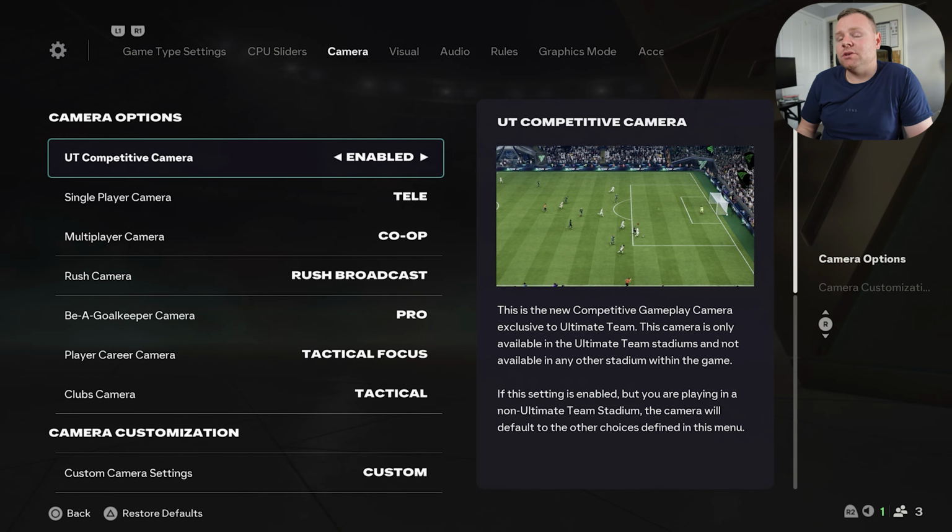Essentially what you want to do is keep your UT competitive camera enabled. If you disable it, it has been known to cause issues, so make sure this is always turned on. Once you've enabled it, you can go to quick start a match, then exit and save, turn it back off again, and it will reset the internal camera parameters for you.